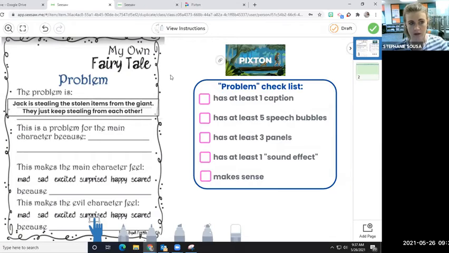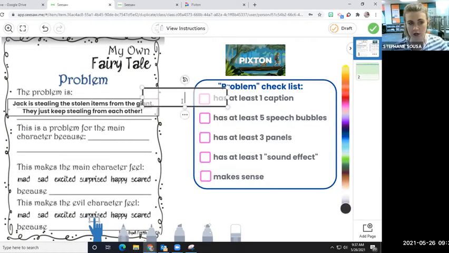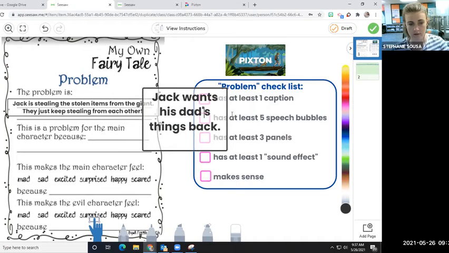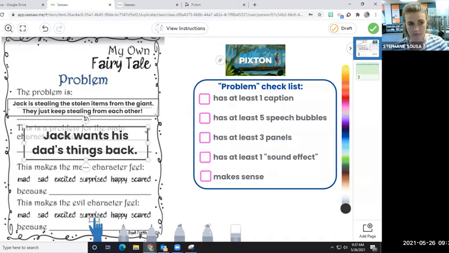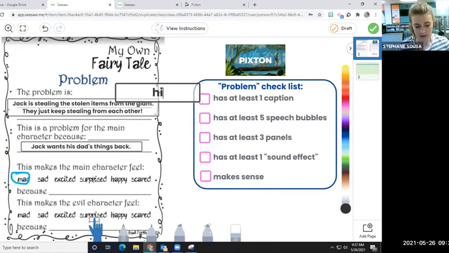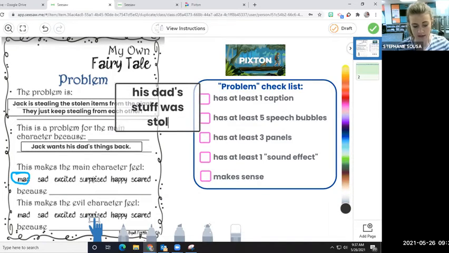All right. This is a problem for the main character, and that's Jack, because Jack wants his dad's things back. Okay. Here we go. This makes the main character Jack. How is Jack feeling? Jack feels mad because his dad's stuff was stolen. So on his face on Pixton, I am going to be showing anger.